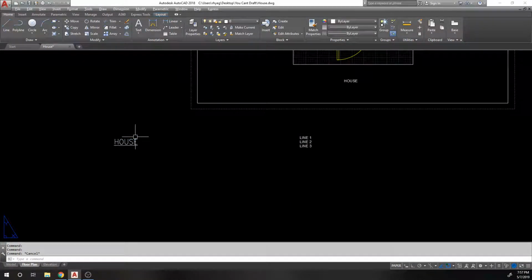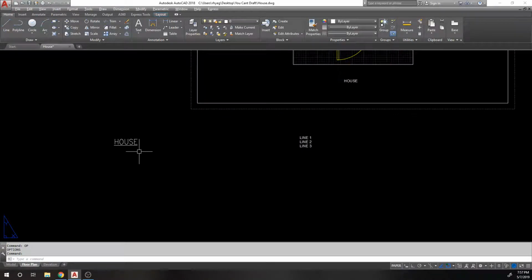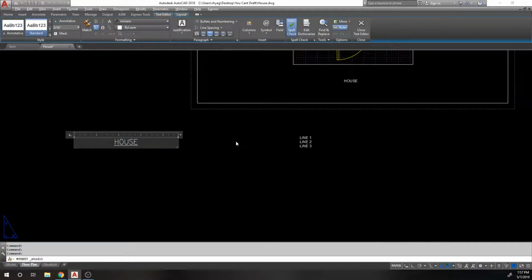If that is disabled, you cannot double click edit text. So if you find yourself in a situation where you can't double click the text, you'll need to type in ED to edit text, or you'll need to go to your options, user preferences, and turn that double click editing back on so you can edit that. Easiest way to edit text is just double click it. Brings up your editor all over again.